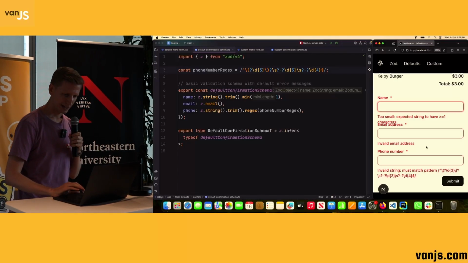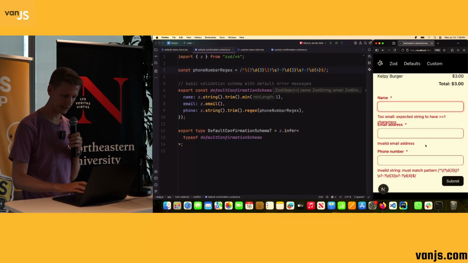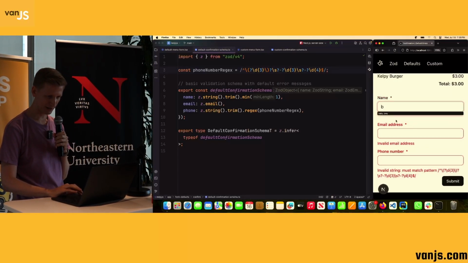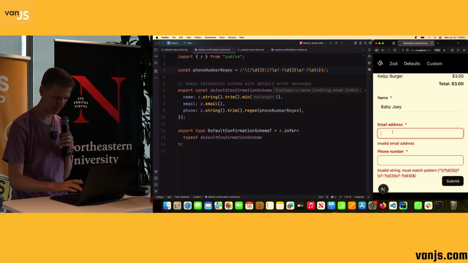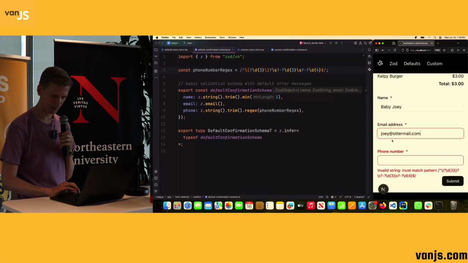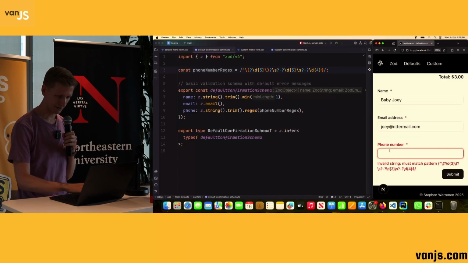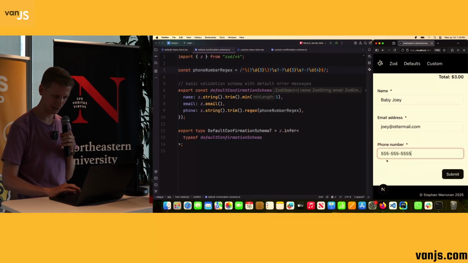Okay. Now, just for the sake of moving on, I'm going to put in the details of my personal favorite sea otter. That's baby Joey. Real sea otter, by the way. And we'll put in his phony sitcom phone number there.